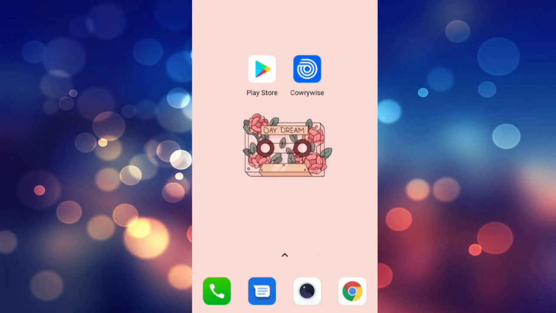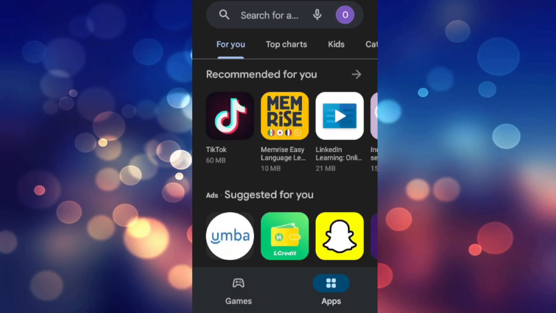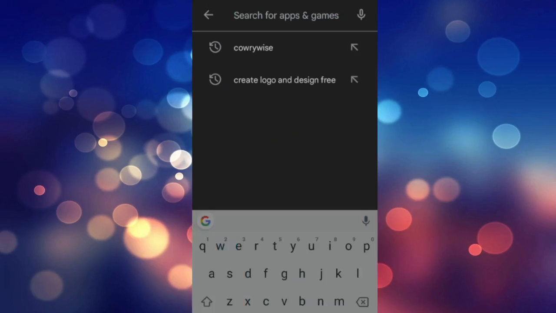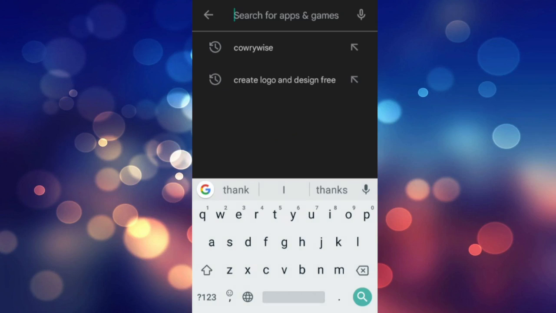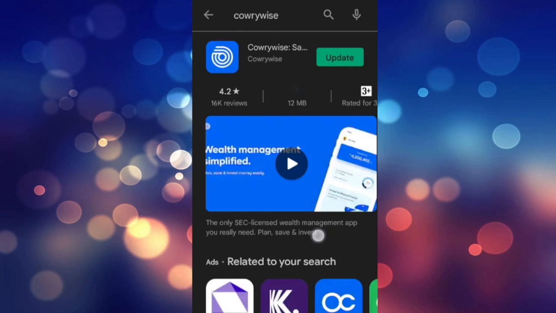First of all, we're going to be starting by going to our Play Store app. That's for those of you that do not have the Cowrywise app. You go to your Play Store, and once you open it, you go to your search box, and in your search box you look for Cowrywise. As you can all see, Cowrywise was already suggested for me because that was one of the last things I searched for. So you just click on it.